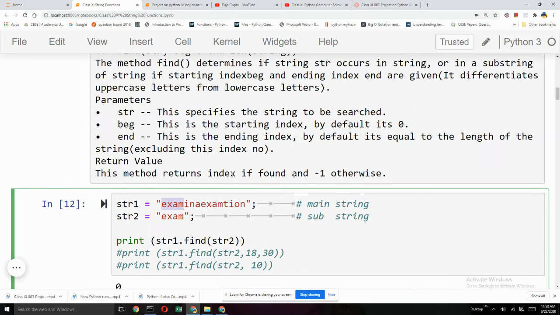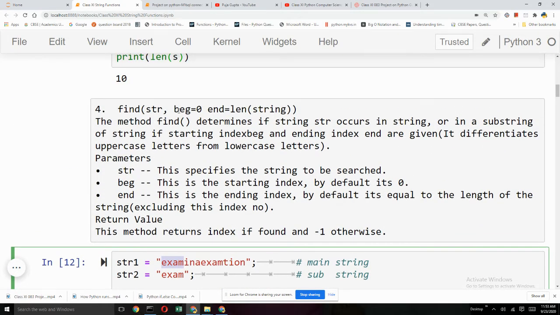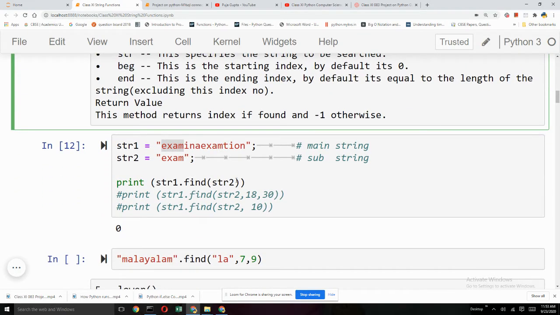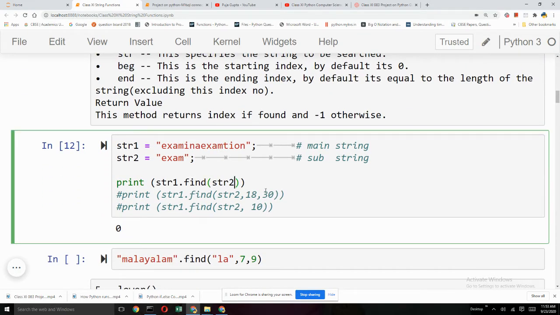Now there are two optional arguments that you can give, that is the beginning index number and the ending index number. If you do not give them, the beginning is 0 by default and the ending is the length of the string. So here if I am not giving the beginning and the ending, it is automatically taken as 0, comma, the length of string 1.